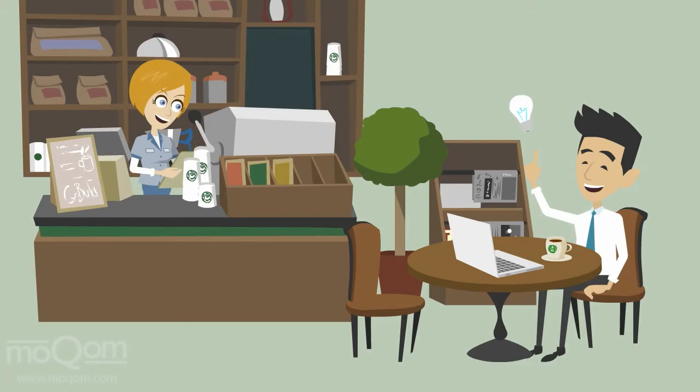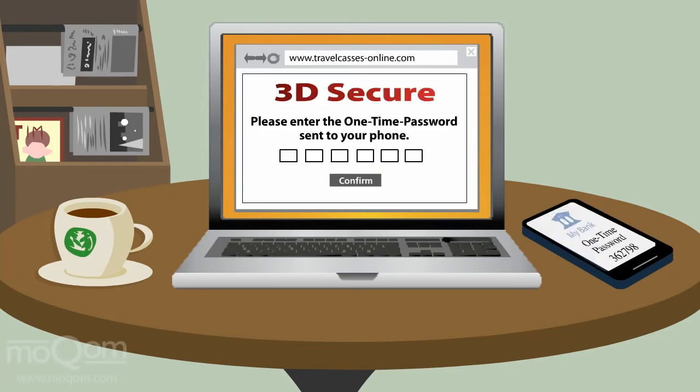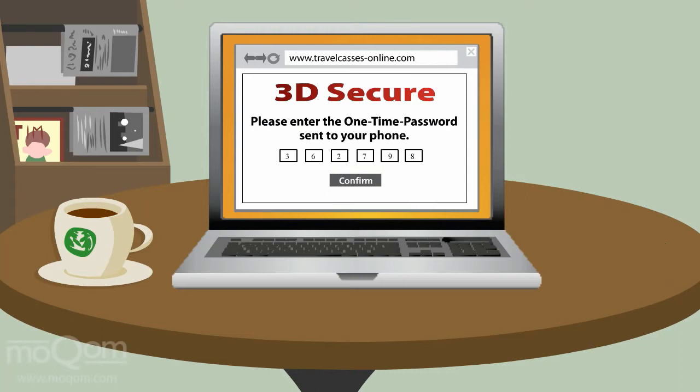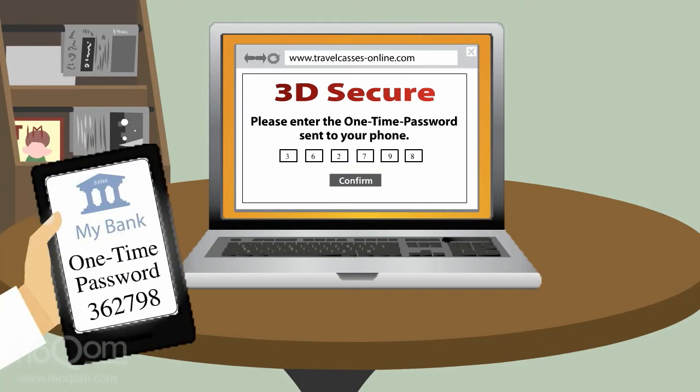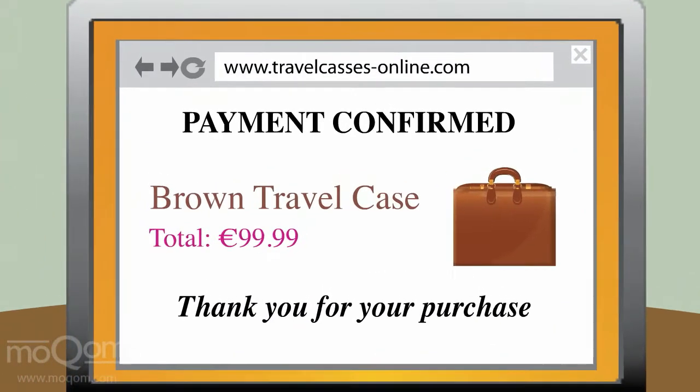Jack is delighted and, to celebrate, decides to purchase a new travel case to replace his well-used one. To confirm payment, his bank sends him a one-time password to his mobile phone. He enters this into the 3D secure page. Now, all he has to do is wait a few days for his new bag to arrive.